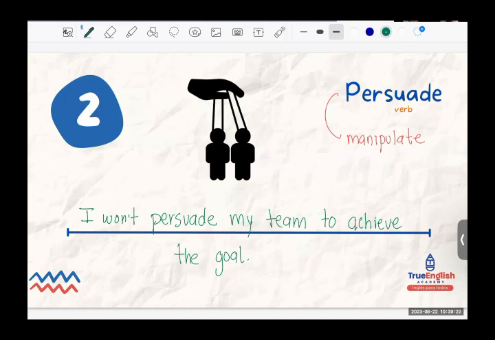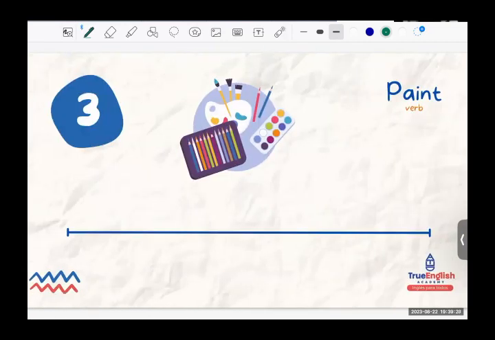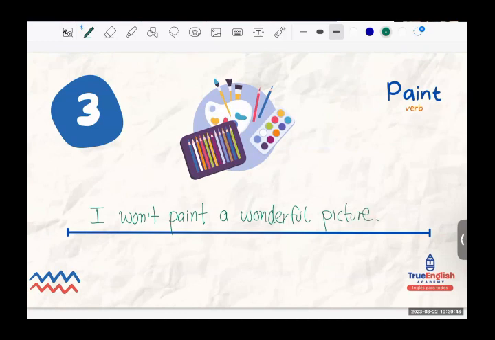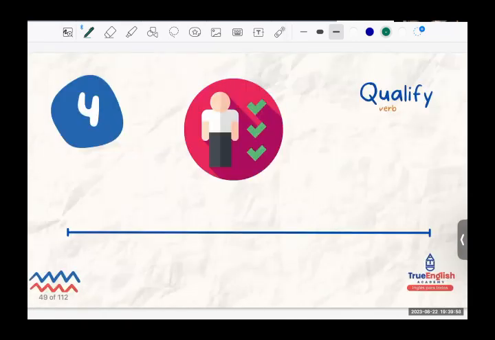Number three, it's for Luis. Ready, Luis? Yes, sir. Here you go. Oh, very easy, man. Paint. Is it in negative? Yes, sir. All right. I won't paint a wonderful picture. Got it. Perfect. Ready, Alfredo? Your microphone, mister. Qualify. Sorry, qualify. It's okay.